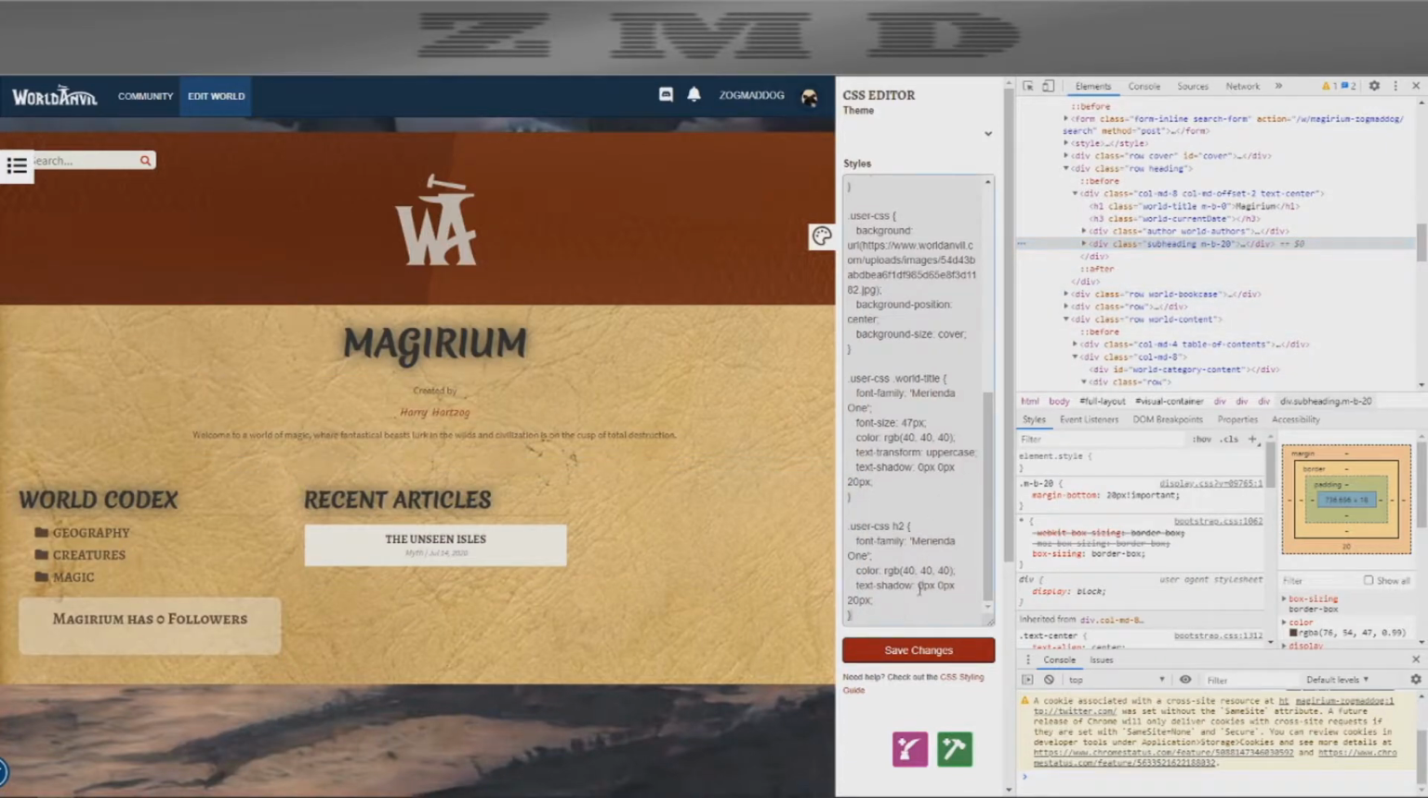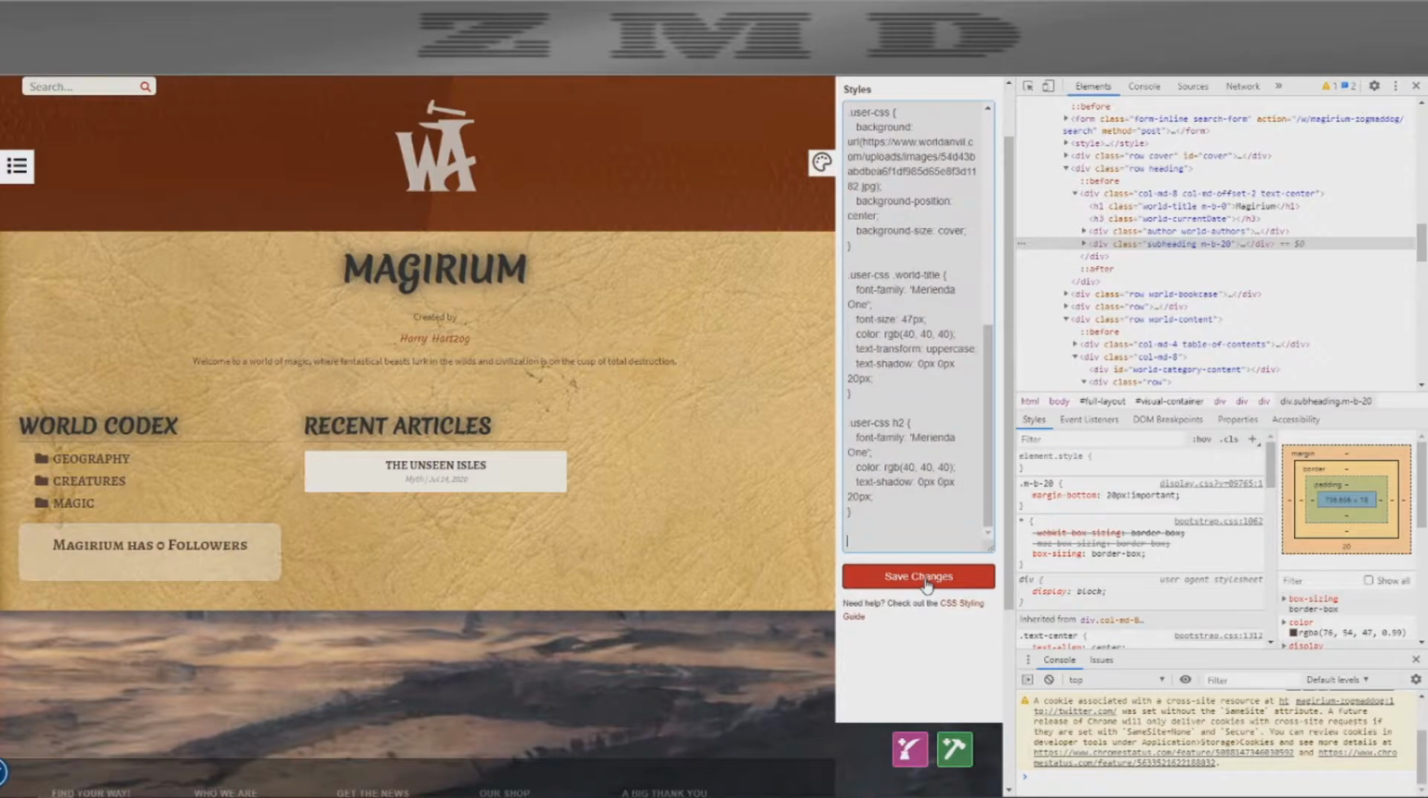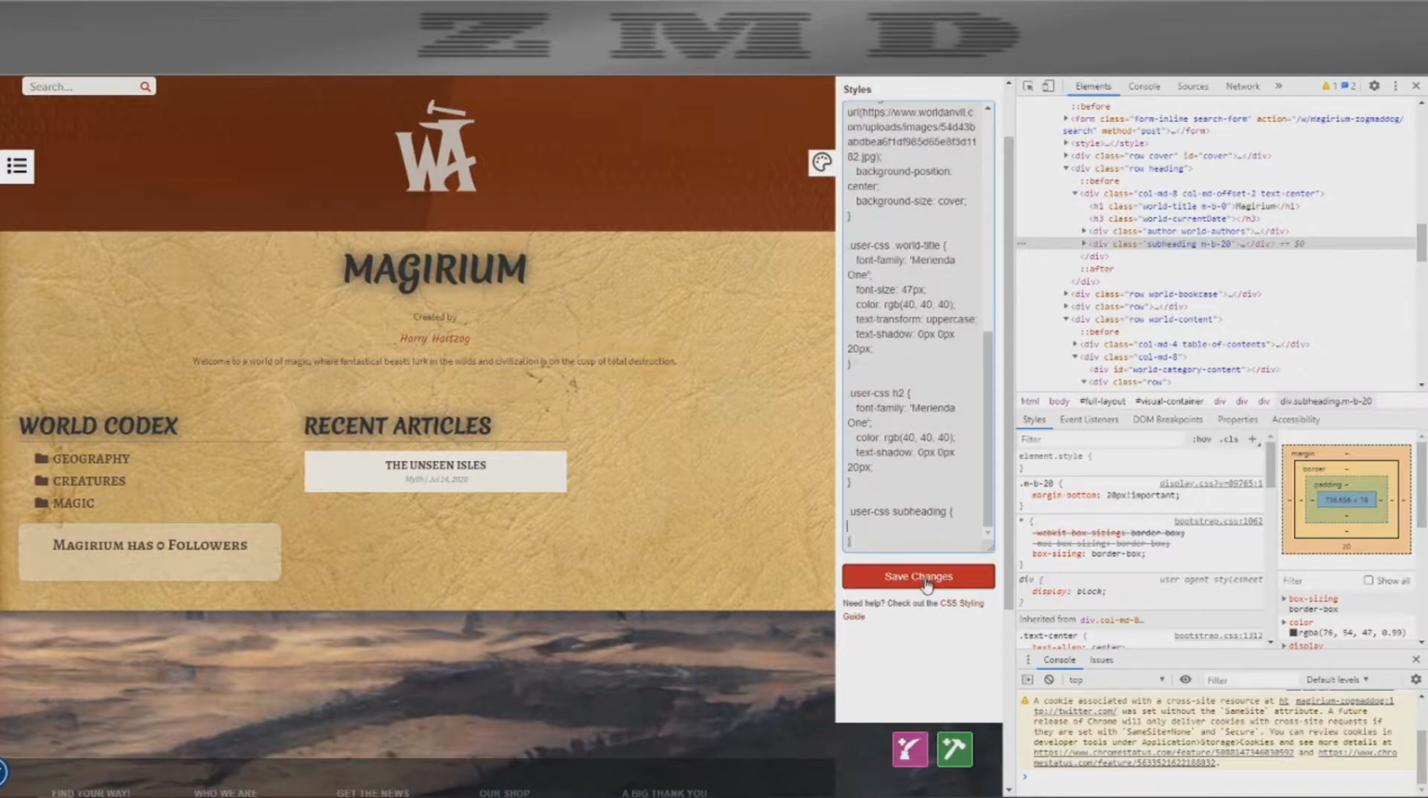In order to change it, we'll do the same thing as with the previous two headers. Start by typing .user-css, followed by a space, and then type subheading, followed by your brackets. I'm just going to copy the font over for demonstration purposes. Things haven't seemed to change.